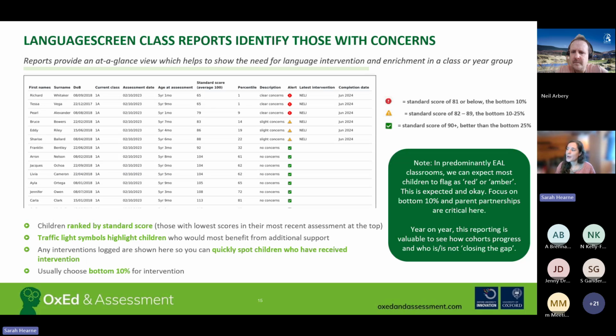The purpose behind this kind of reporting structure is just to help you prioritize whatever resources and provision you have available within your classroom. We absolutely advocate for EAL children to be included in oral language provision. We have data from our research trials to show that EAL children benefit just as much from oral language intervention as children with English as their first language.